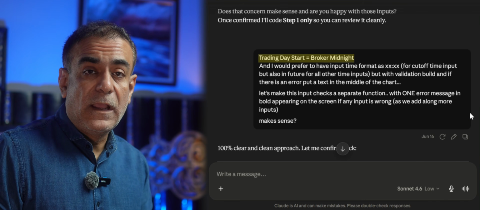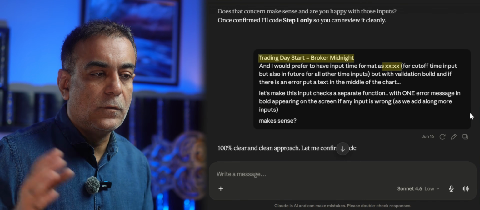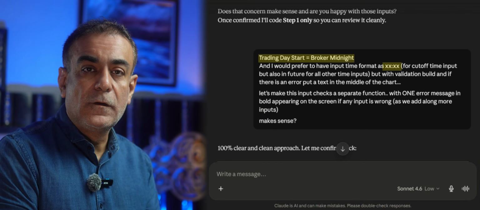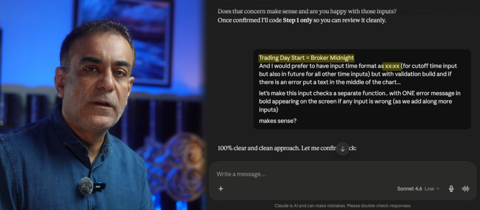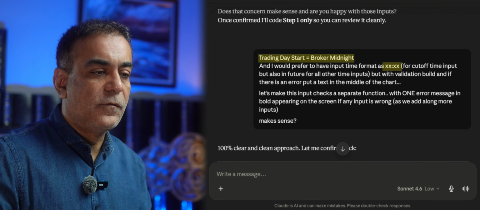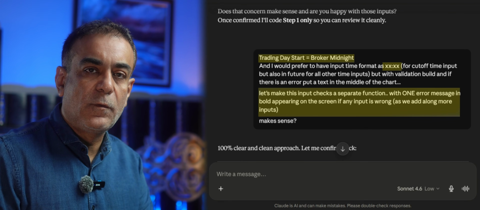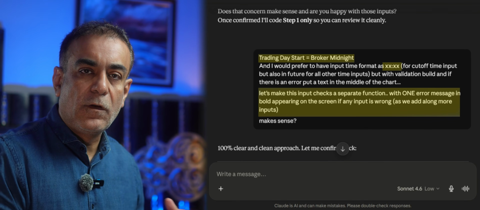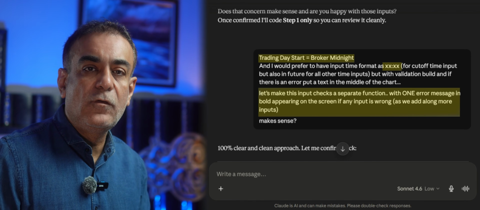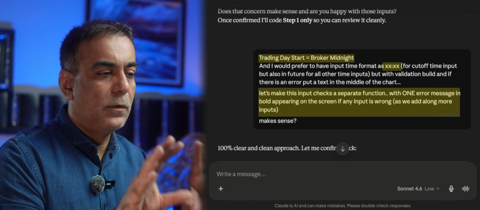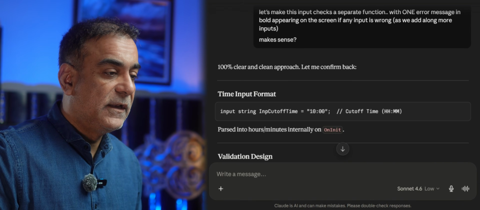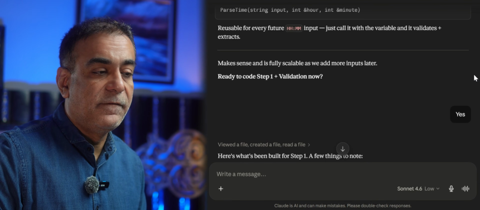And I would prefer to have the format as hour, colon, minute, not only for the cutoff time, but for every time input that we're going to ask the user to provide. We're going to use this format and put a separate function where we're going to check all of the user provided input against the format that we want to use. And if any of the input is wrong, put a big bold error message on the chart. Claude said it's a clear, clean approach, and asked me if we are ready to code.